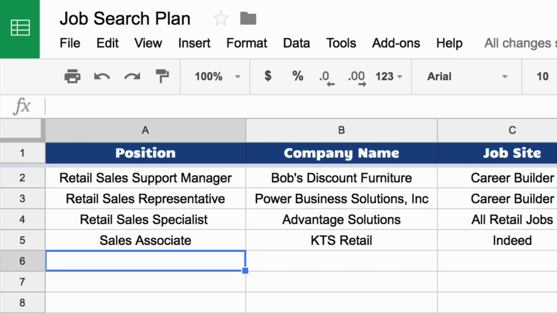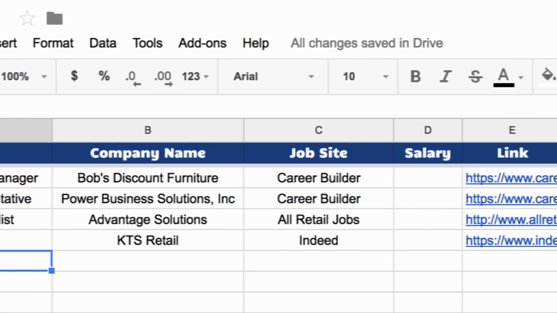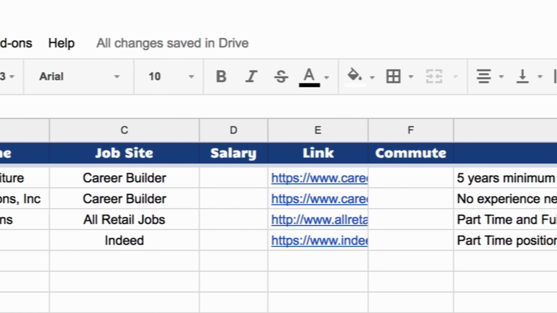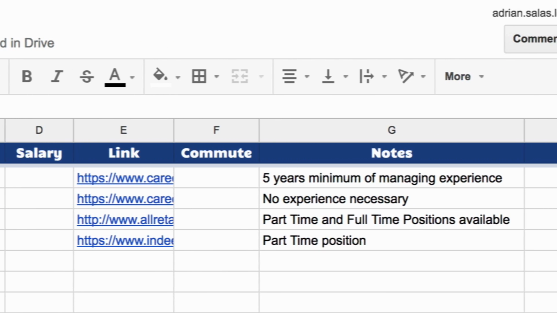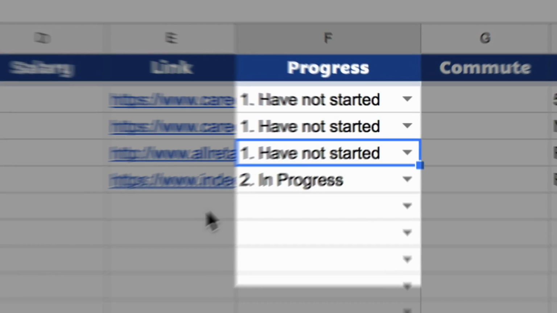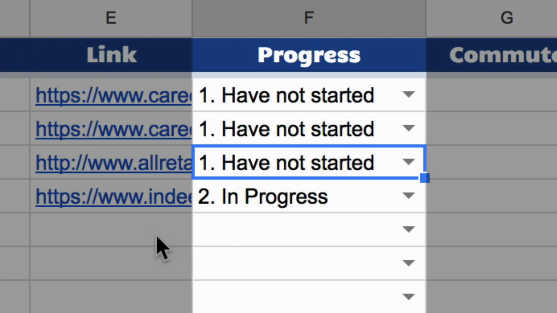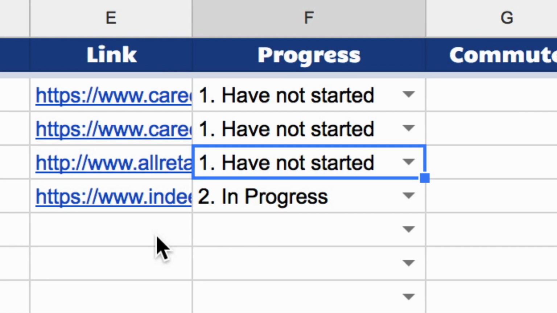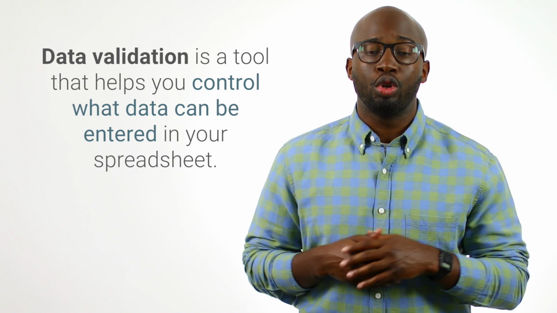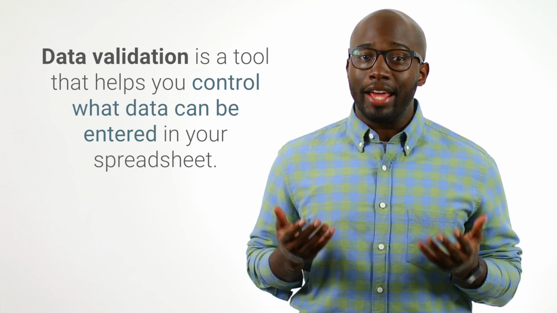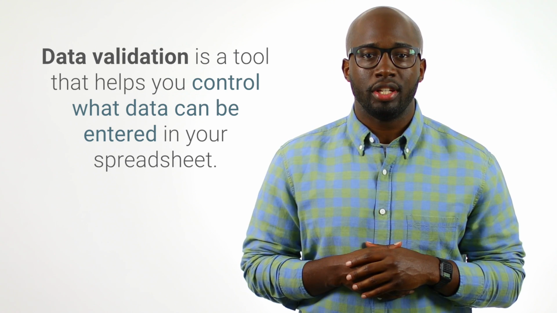In the previous video, you added information about job opportunities to your application spreadsheet. In this video, you will add a column to track the status of each application. You do this with data validation. Data validation is a tool that helps you control what data can be entered in your spreadsheet.